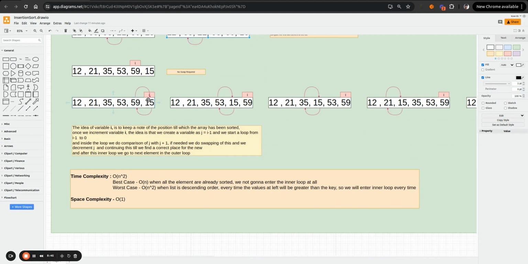The next element is the last element here. The preceding element is greater than the new element. So we're going to be swapping. So now 15 comes before and 59 goes after. Again, we're going to compare the new element with the preceding element. Again, the preceding element is greater. We're going to swap it.